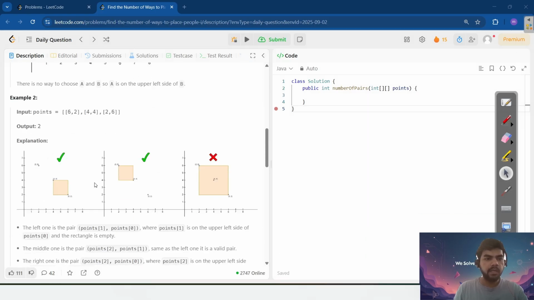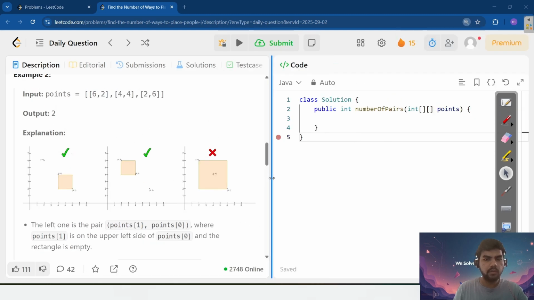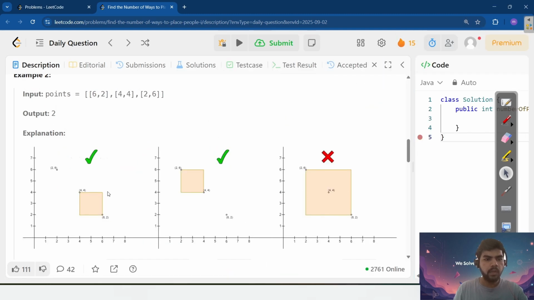The second thing, let's look into this. We are given [6, 2], [4, 4] and [2, 6]. If I just zoom in a little bit, hope you are able to see it. Here it's [6, 2] and its left is [4, 4], so this is a valid rectangle. Then again [4, 4] and [2, 6], it's also a valid rectangle. But here if you see [6, 2] and [2, 6], it's also a valid rectangle, but here [4, 4] is in the middle, so it should not lie inside that.